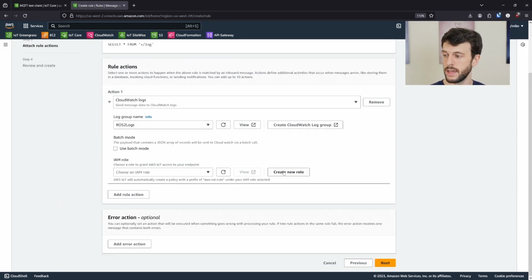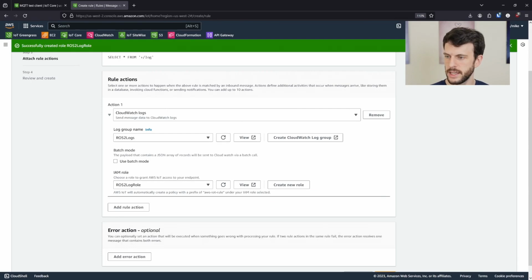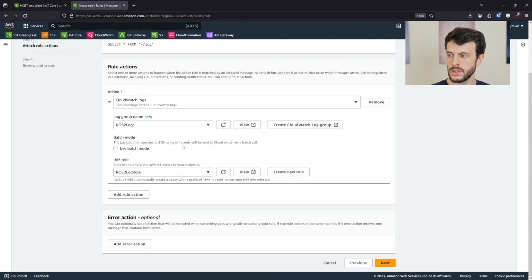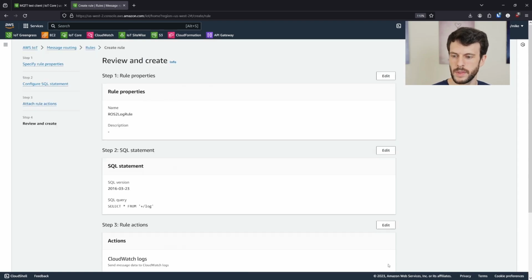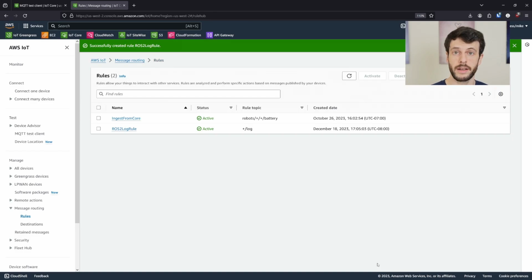We're going to do a similar thing here for IAM role. We'll create new role, and we'll add ROS2 log role. And that's automatically inserted. Now we could use batch mode. We could save costs of inserting data into CloudWatch by collecting together a bunch of log messages and sending them in one batch. But just to keep it simple, I'm going to put them in one at a time. So that's our rule completely set up. We'll click next and review, and that all looks good. So we'll click create.